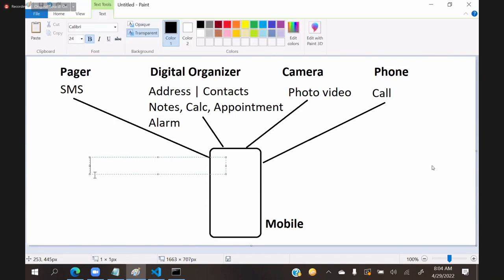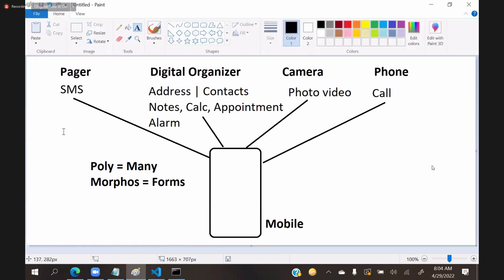This is called poly. Poly means many, and morphos means forms. That means the ability of a device to work for different situations. For example, if I don't have a SIM card, I don't have an internet connection, then still I can use it as a camera. Then still I can use it for appointments, alarms, clock, calculator. That means it is not like without SIM card, without internet connection, it can't do anything. It can work for different situations.